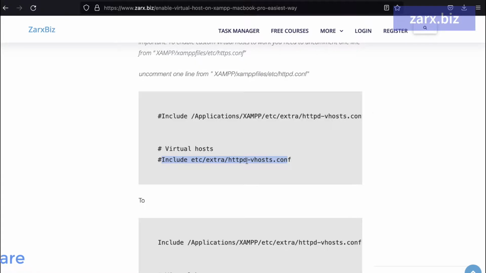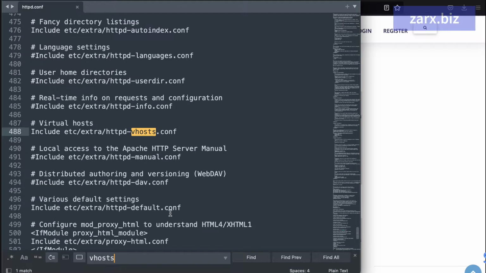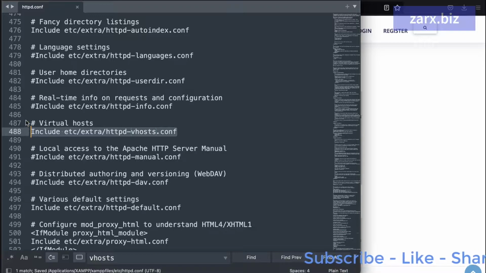Now as the post suggests, we need to look for vhost.config. So I'm just going to copy this vhost from here and search for this keyword. Currently you can see that I do not have a hash in front of it. It's removed already. You might see a hash, so just remove that and save it. It should be like this, because hash makes it a comment, and we don't want it commented.